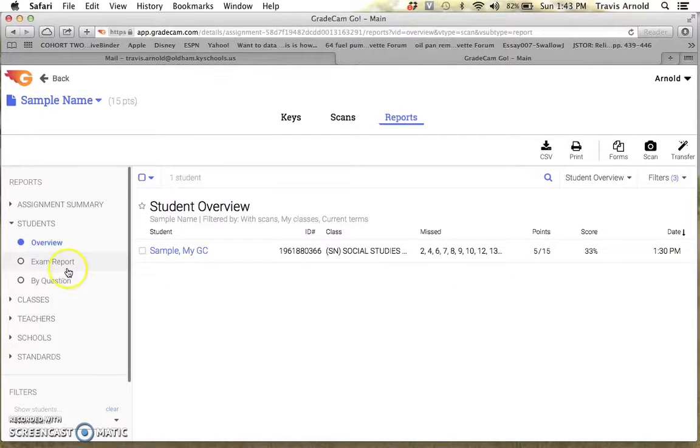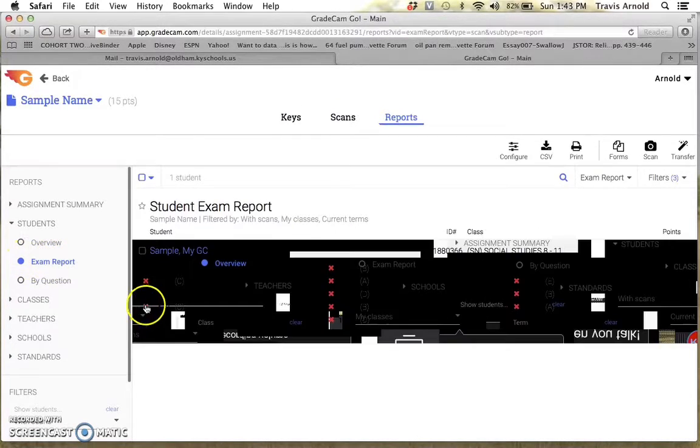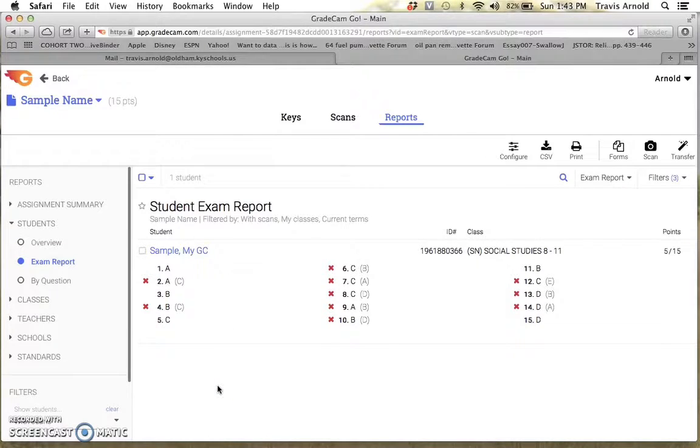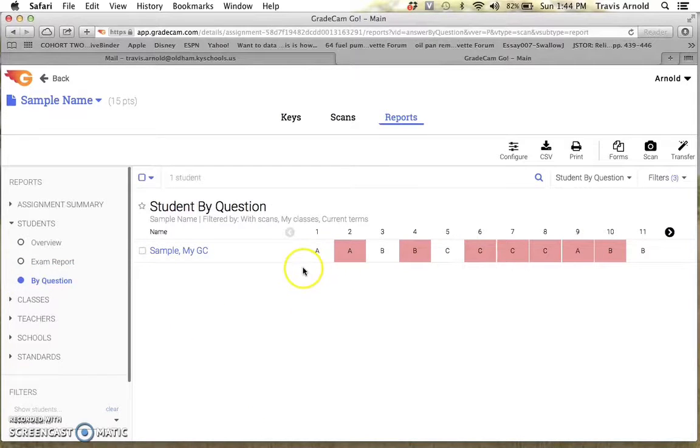The exam report kind of gives you a similar thing, but just in a different way. The X's obviously are the ones that they missed, followed by their answer and then the correct answer. And then if you do it by question, it's going to give you every student again, and by each question that they miss, as you can see, if it's wrong, it's highlighted in red, and so you'll be able to kind of scroll down through all the students and see kind of what they missed.